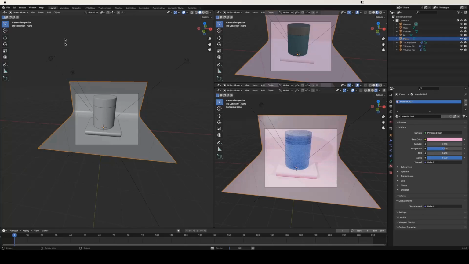So in the next video, I'm going to show you how to add some labels in this cosmetic bottle.